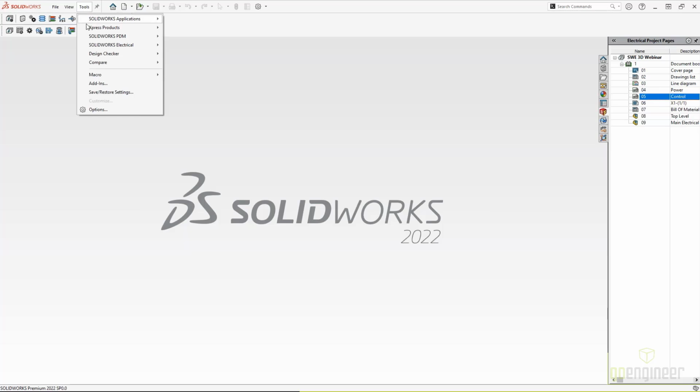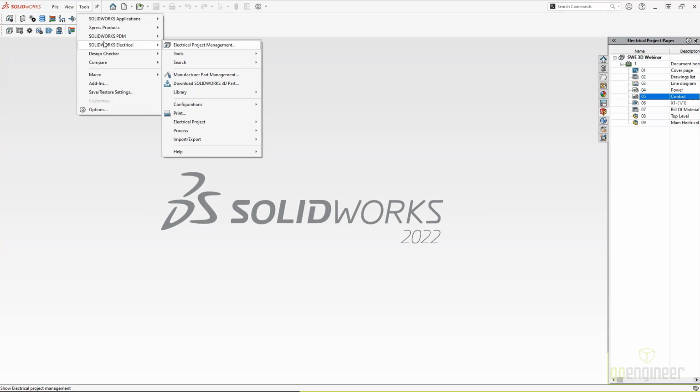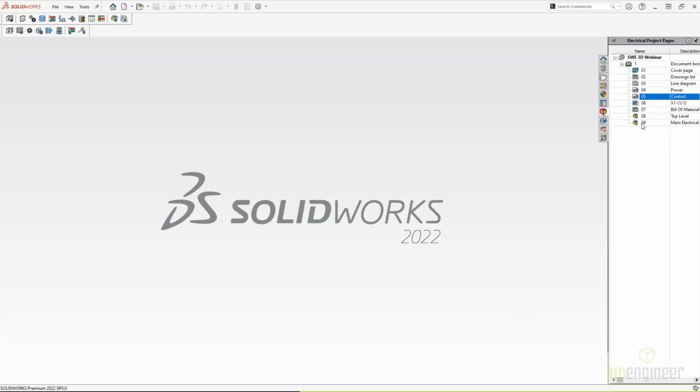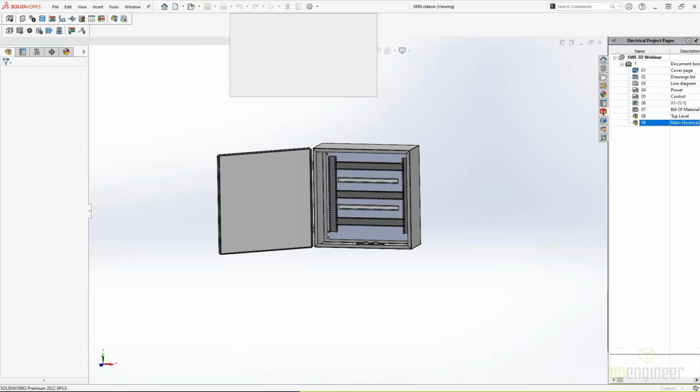We also get the Tools menu and then SOLIDWORKS Electrical. You get this additional option with that electrical add-in where you can access the project manager and a lot of the same functionality. So if I need to get to any of my project information from here, I can get to that. Say I want to look at the locations here. We've got a mechanical room, the main electrical closet that also has a door included in that, and the boiler room and a heat exchanger as our locations there. I'm going to go ahead and open up the electrical cabinet. So we're going to look at that first.